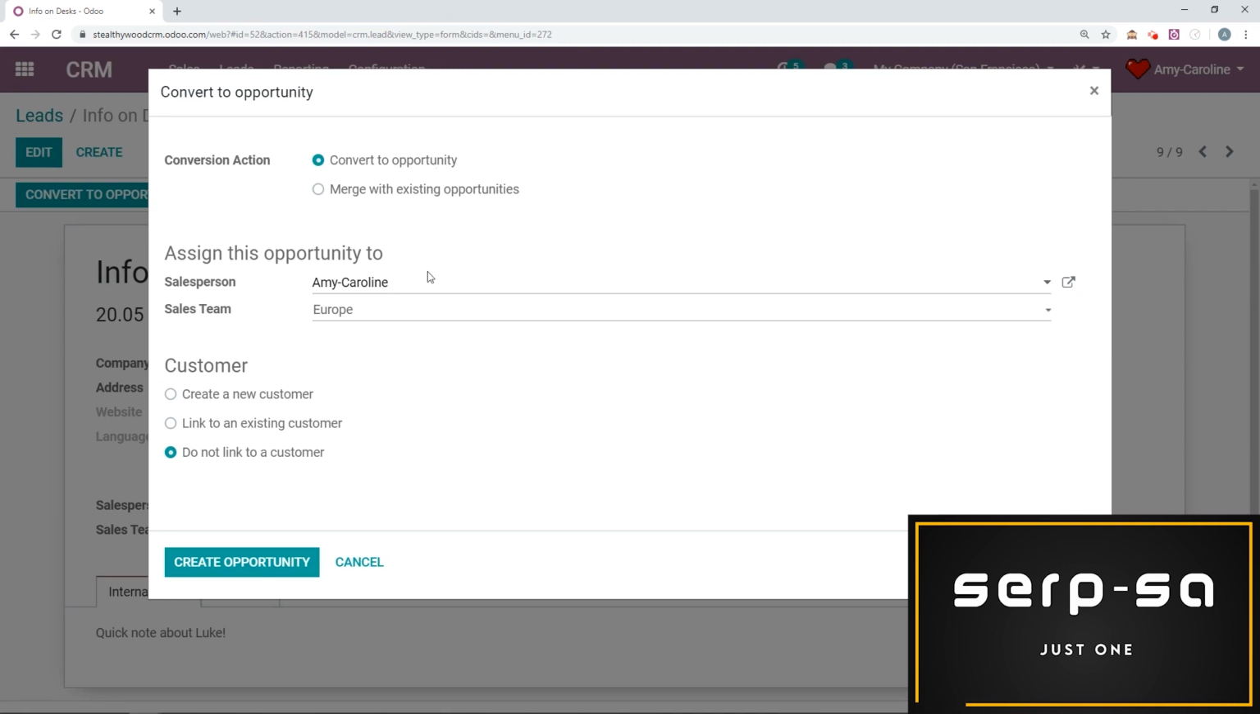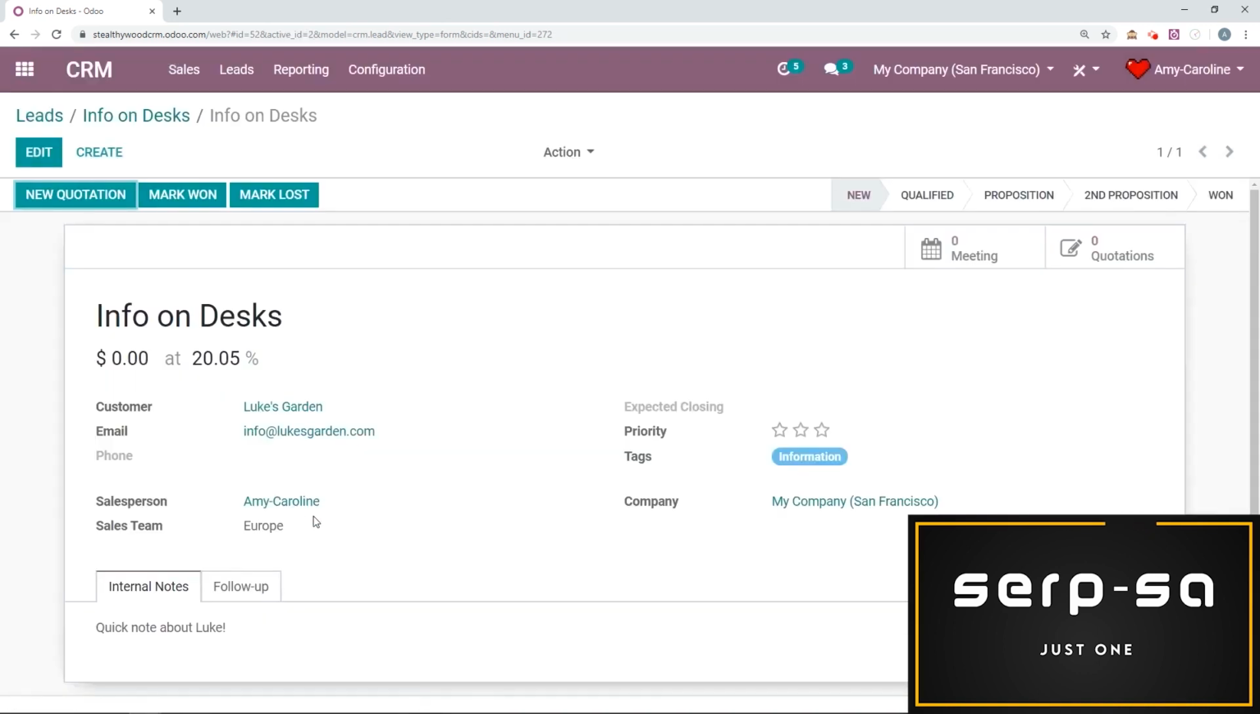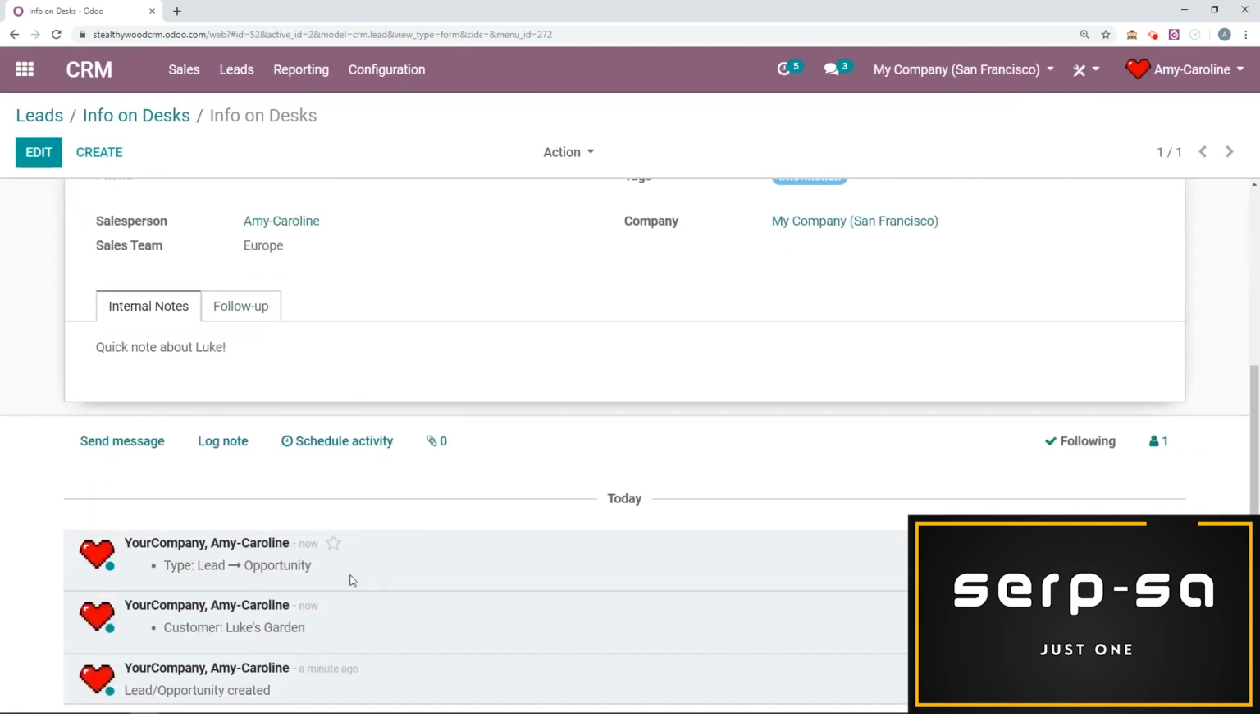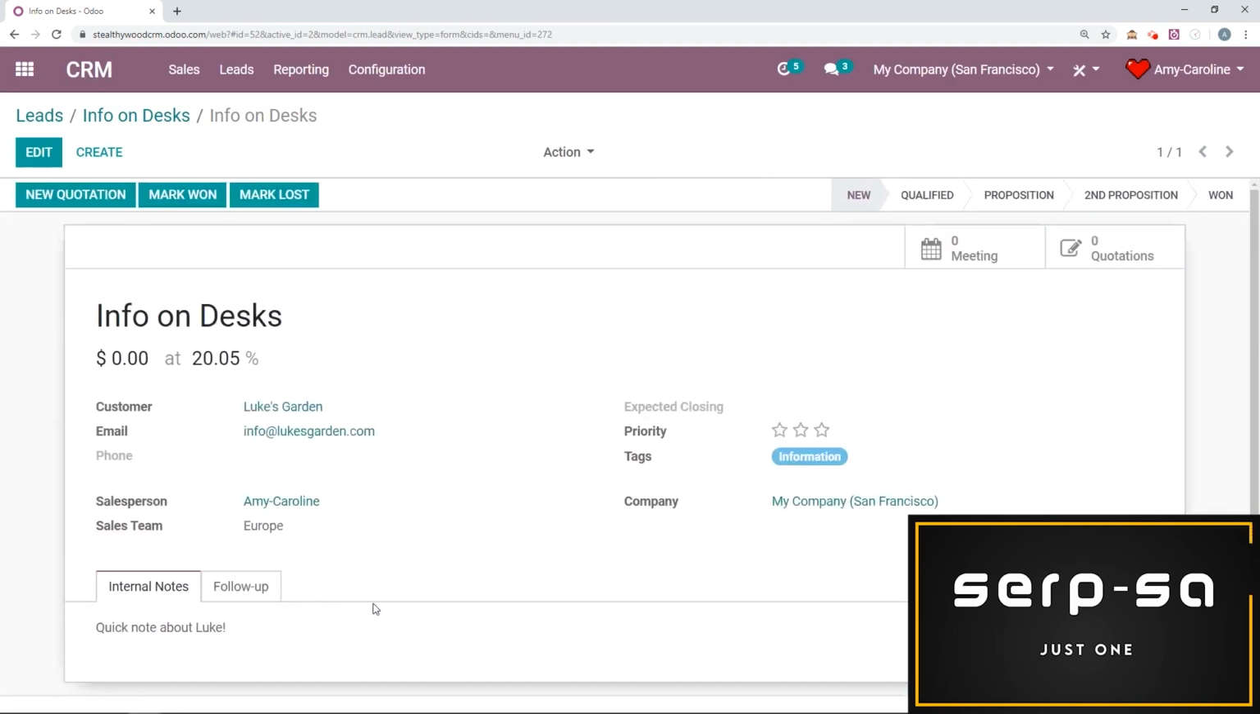But I also have the choice to change the salesperson or the same sales team, which I don't want to. And then I can also create a new customer for this lead, or I can link it to an existing customer, or perhaps I don't want to create a customer at all. So I have some choices, but I'm going to go ahead and create a new customer and then create the opportunity. Once the opportunity is created, we're going to scroll down to the chatter and we're going to see that it was changed from a lead to an opportunity. We see that change right here. All right.